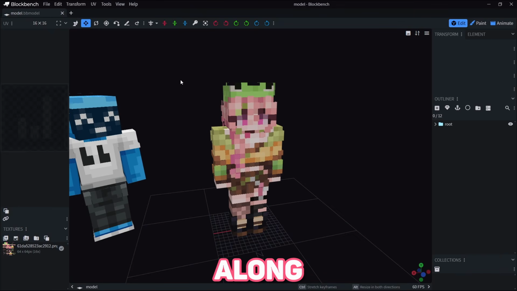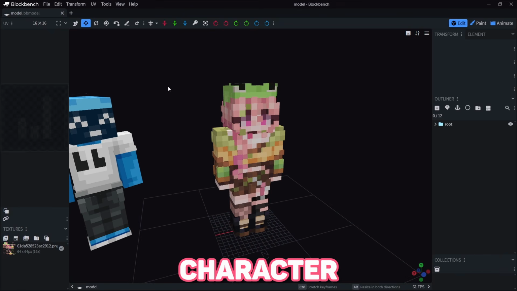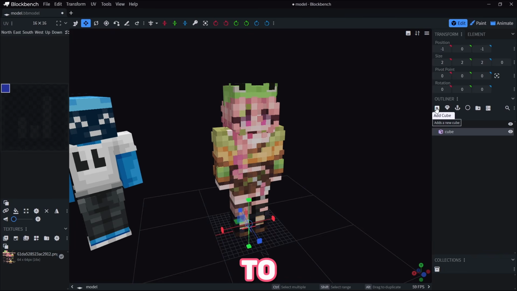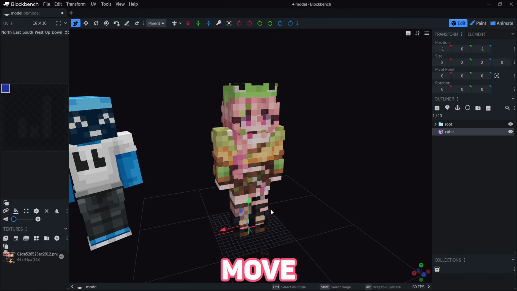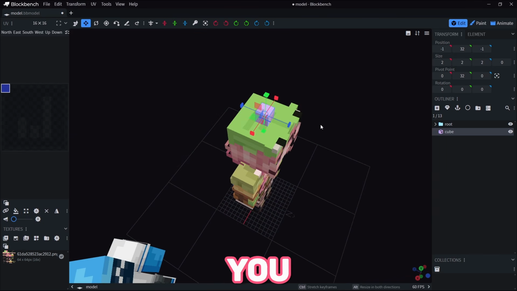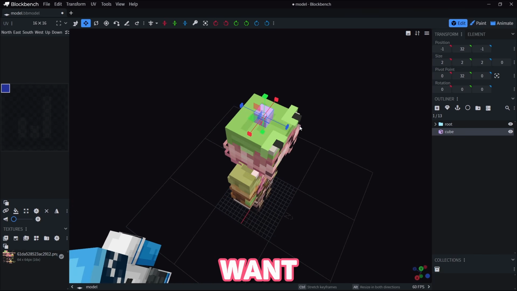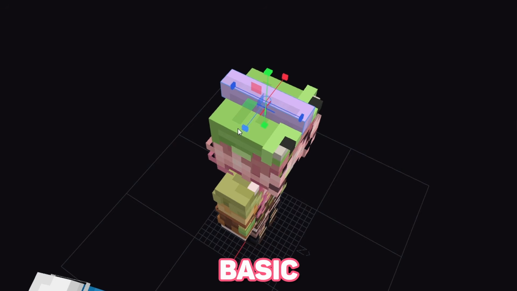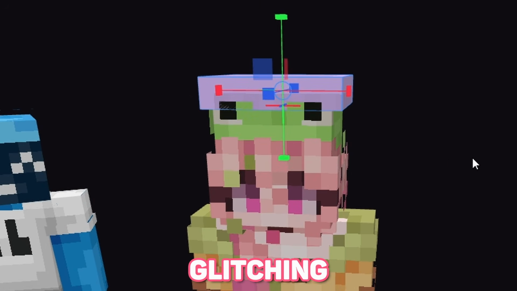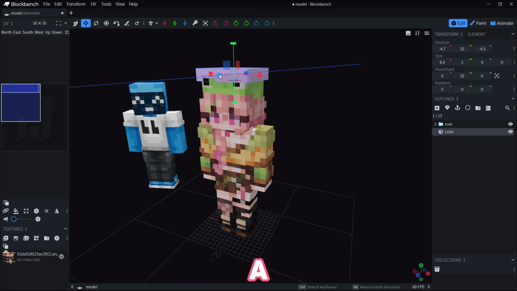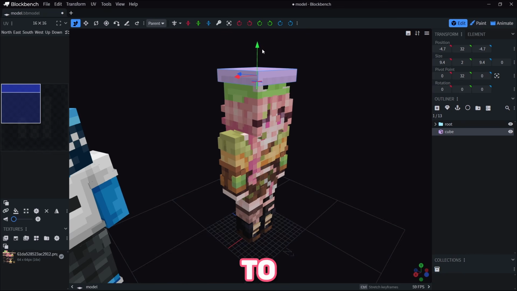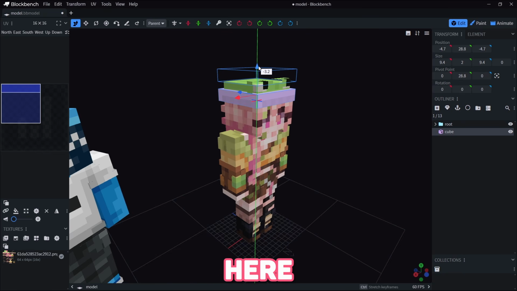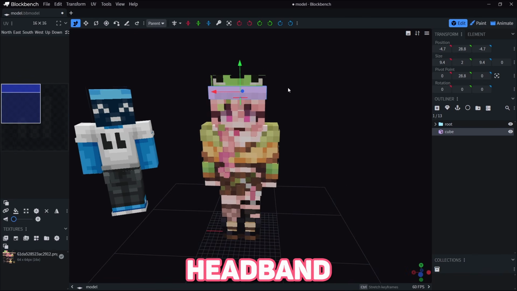You can follow along or make something for your character. So what we're gonna do is we're gonna add a cube, and you can see the cube is down here. Go here, click on the move it up until you can kind of see it. That's great. Now you use the resize tool to resize it to whatever you want it to look like. I'm gonna do something very basic. There we go. And if you see the textures glitching like that, you want to make it just a little bit bigger. Now I'm gonna move it down to around about here, and it already looks kind of like a headband. It's kind of funny.